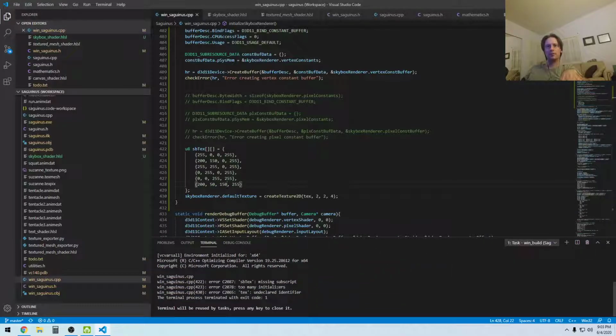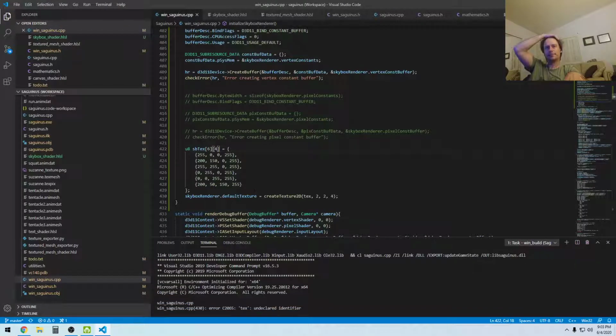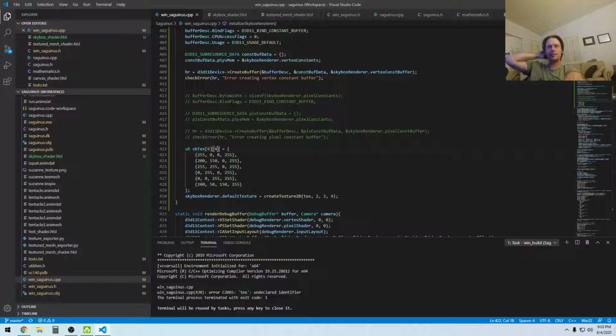No, missing the subscript. Wait, do I have to define? Whatever, I'll just put it, I know it's gonna be, at least in this case, 6 by 4, is that right? Text undeclared identifier, oh yeah. Yeah, so this is not gonna be done the same way. In fact, I'm just gonna delete that.